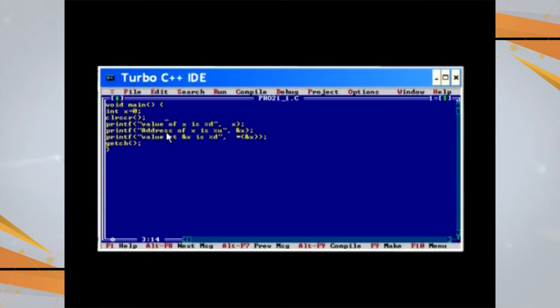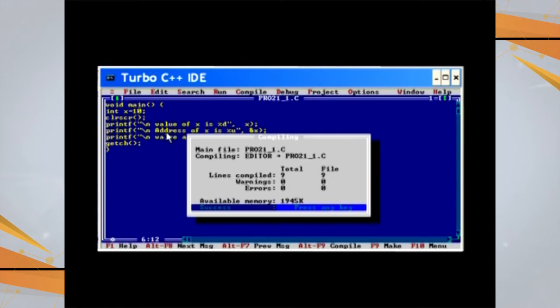Let's exercise this example on the computer. This is the same example. Suppose we are initializing x to the initial value 10. Now compile the program, there is no error, and see the output.